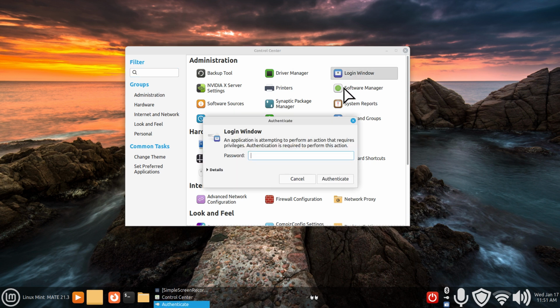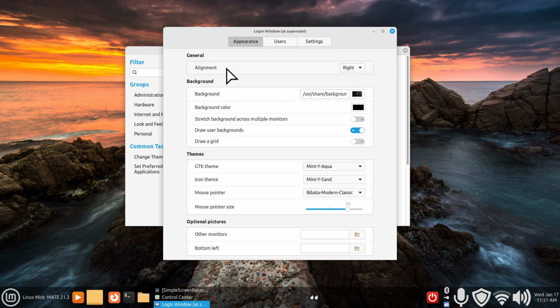So the login window has a new feature, and it's the alignment. Normally your login screen has your user and password on the left-hand side. I have mine set to right. So you also have left, which is default, and then center and right. It's not a stupendous update, but more importantly, you have some choices now.